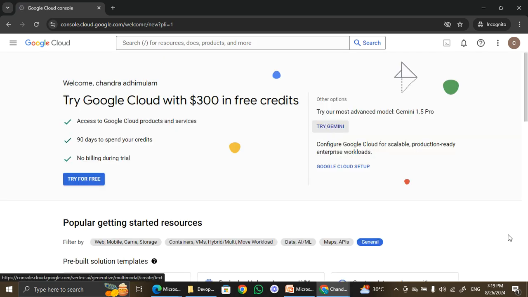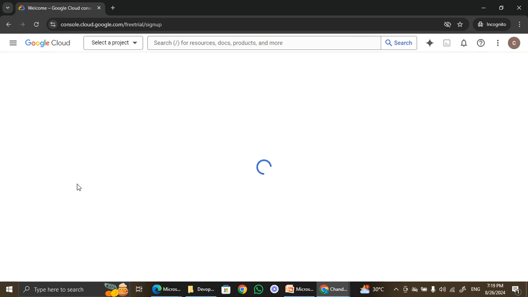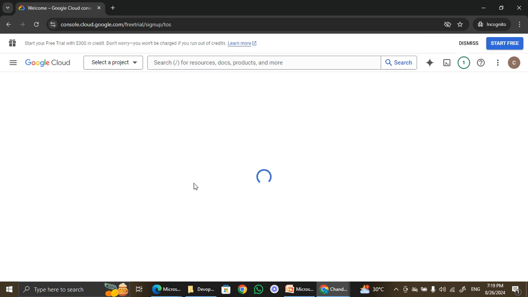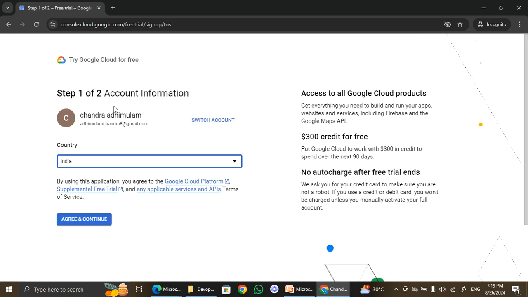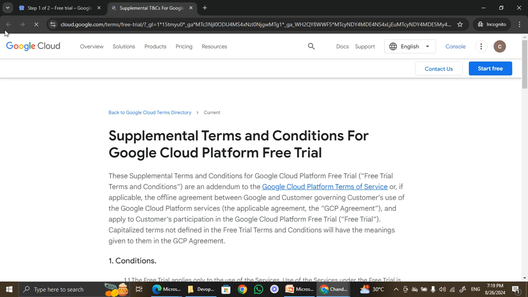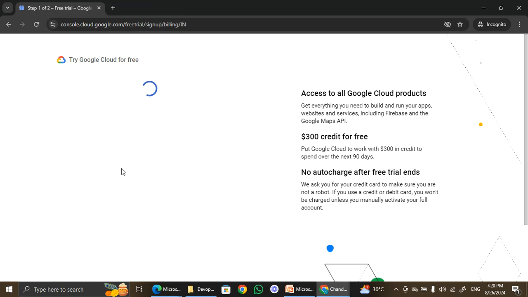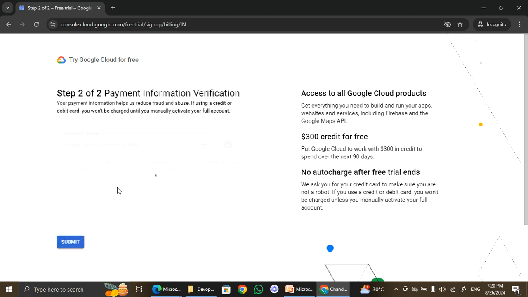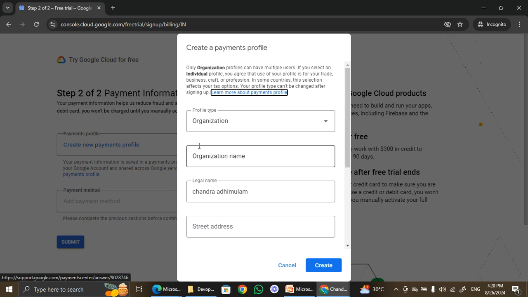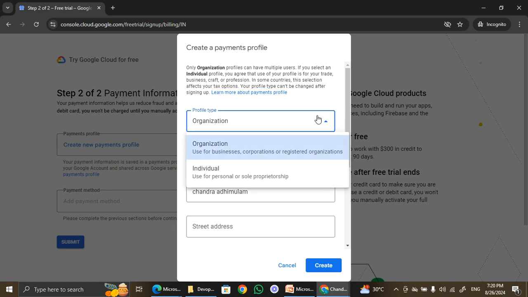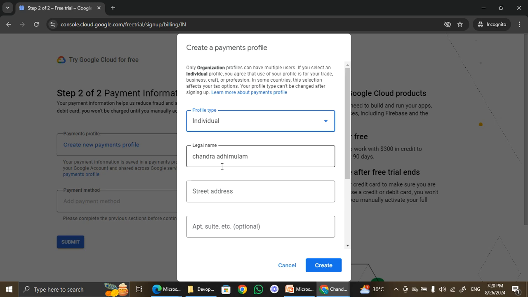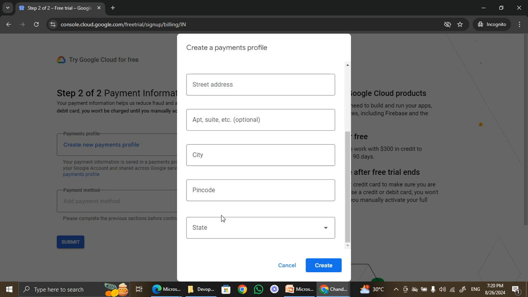So go to Google Cloud and then click on try for free. And when you click on try for free, it will ask you for the name and country. Click on agree and continue. Then it will ask you to create a payment profile. So here you can see individual, your name, address and everything. So this is very important.